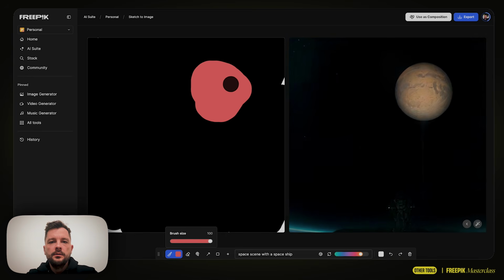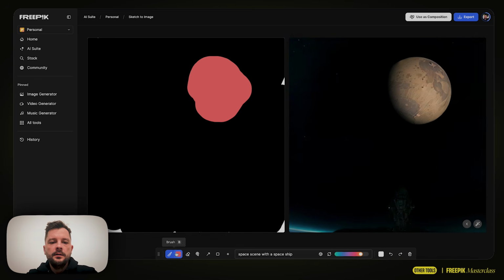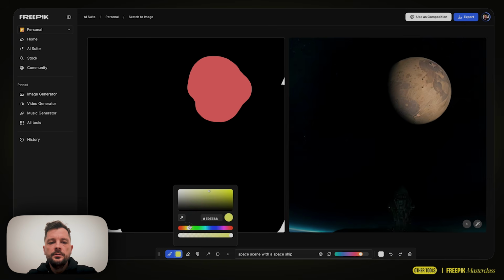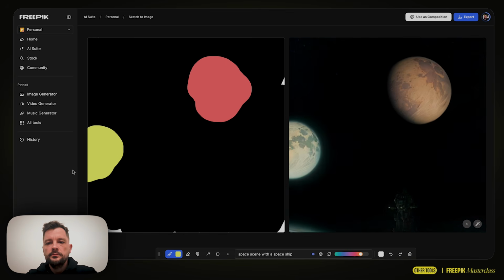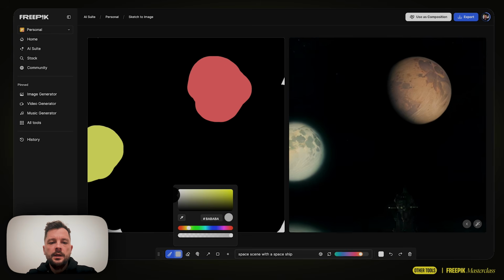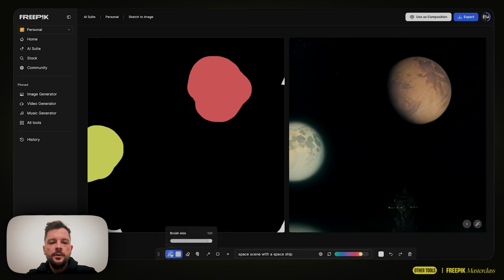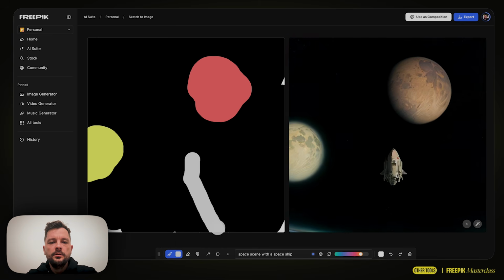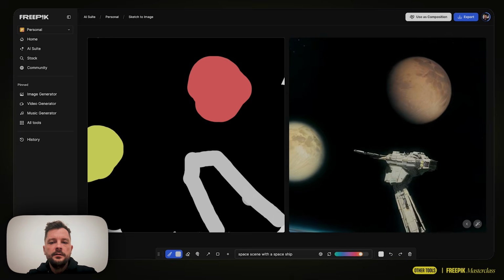Then I can do something of this color here. And then I will use some light gray color with a smaller brush to create like a spaceship there.